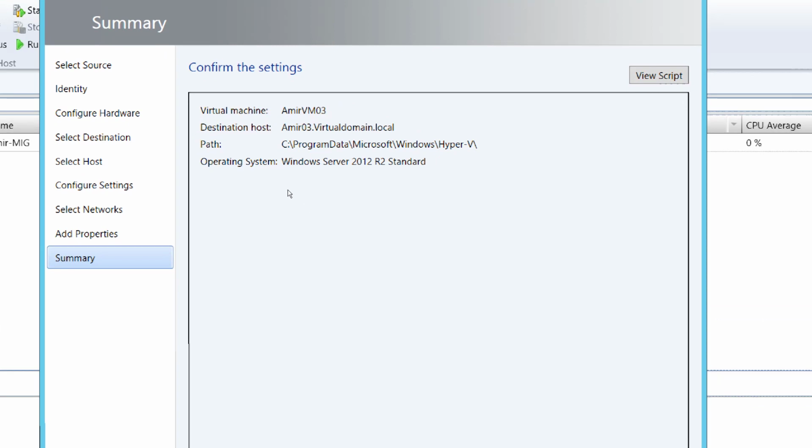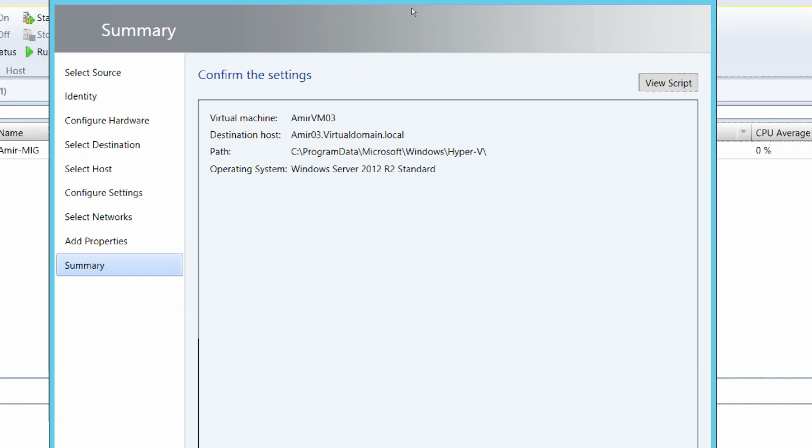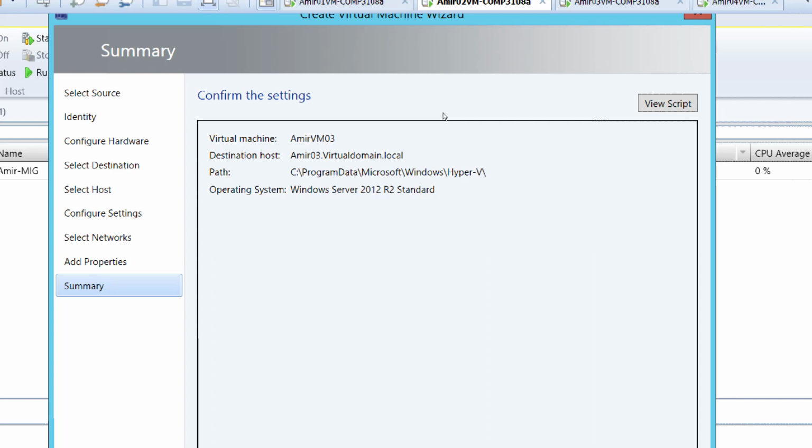I thought it will just show everything, hardware, destination. That's not fair. Okay, start the virtual machine after deploying. Nope. So guys, take your second last screenshot. I ran out of screenshots. That's not fair. Okay, anyway, 24th screenshot here.